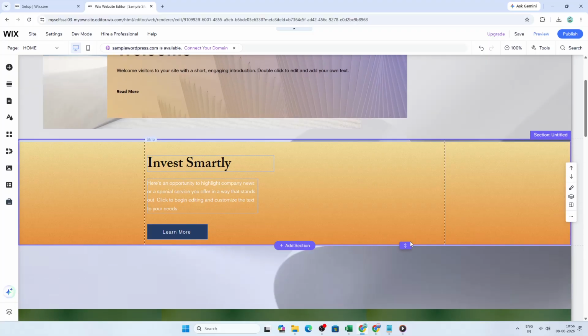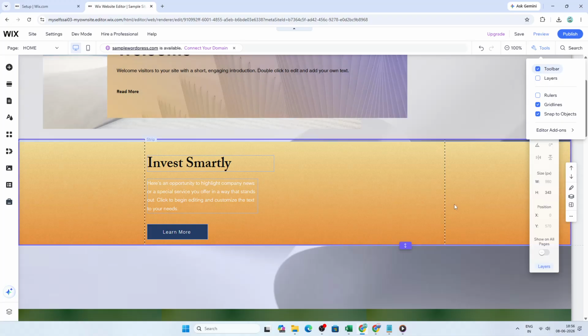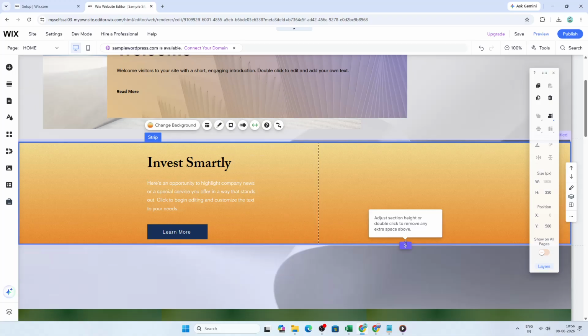If you want a more precise adjustment, here is another option. Go to Tools in the top menu, select Toolbar, and manually enter a smaller pixel value for the section height. This can be especially helpful if dragging feels a little imprecise, and you want more control over the final look.